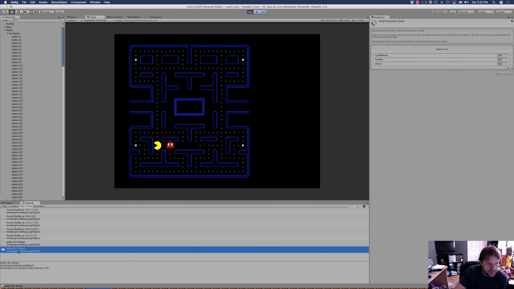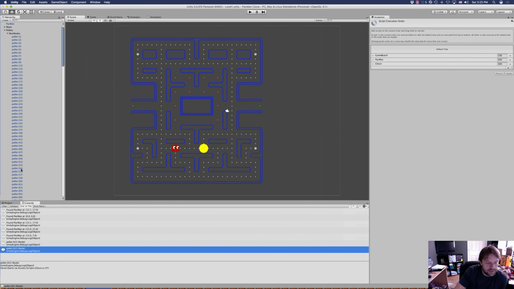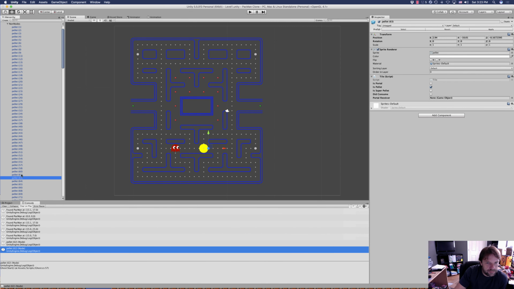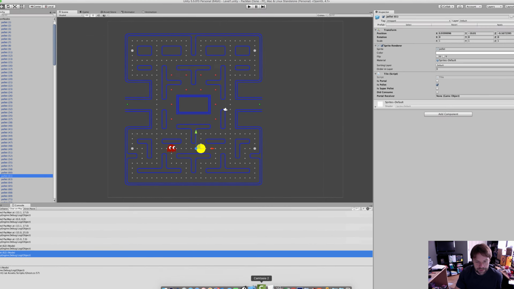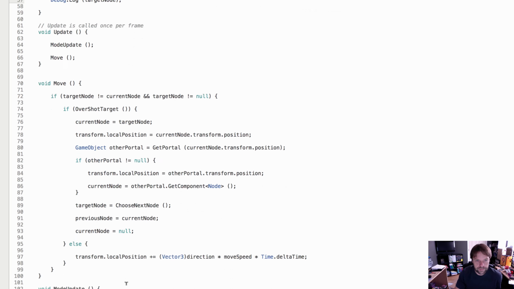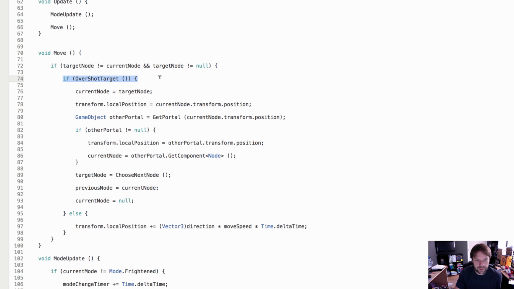Okay, so it's telling us that our target node is pellet 62. Where the heck is pellet 62? Pellet 62 is where Pac-Man is. So that is its target node. So the target node is obviously not null, which means that we're in here. And we obviously haven't overshot our target. Well, we have it. All right, let's see here.